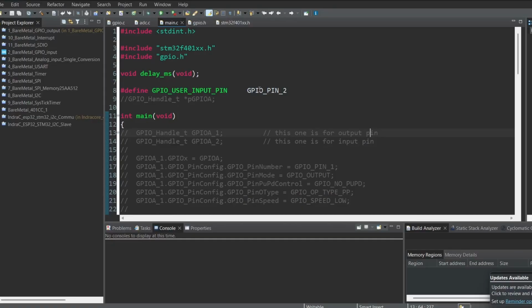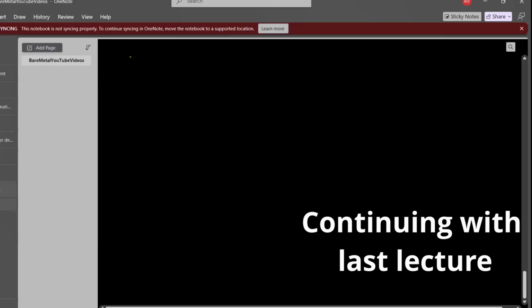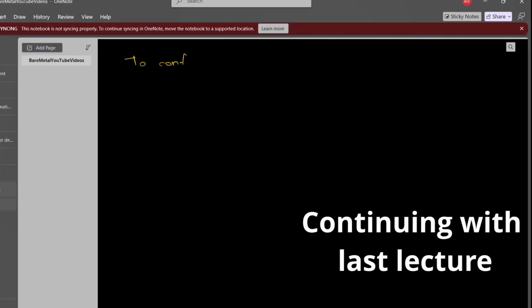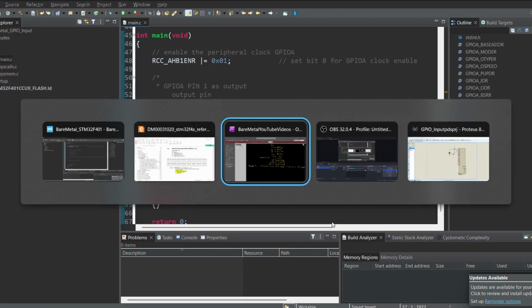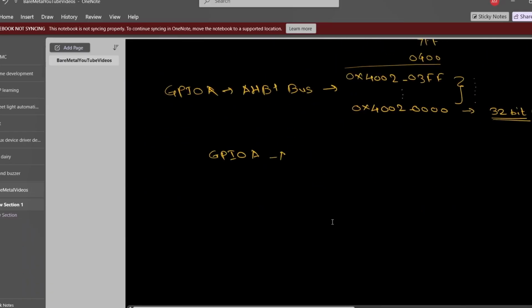GPIO pin as an input. So our main agenda will be to configure a GPIO port pin as an input. In the last video we have seen how to configure the GPIO pin as an output. We'll come over here, right?